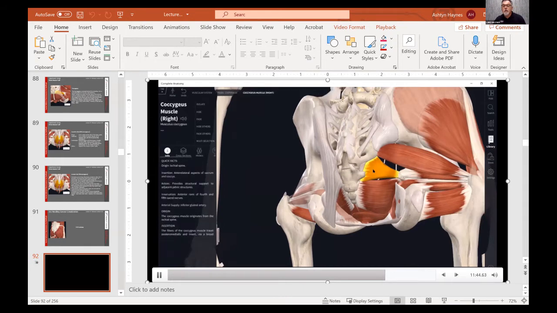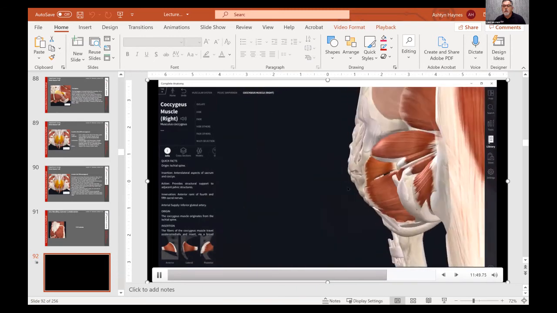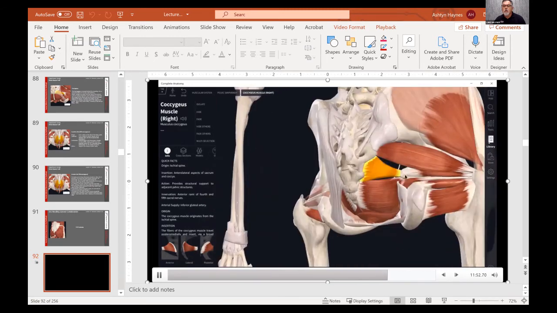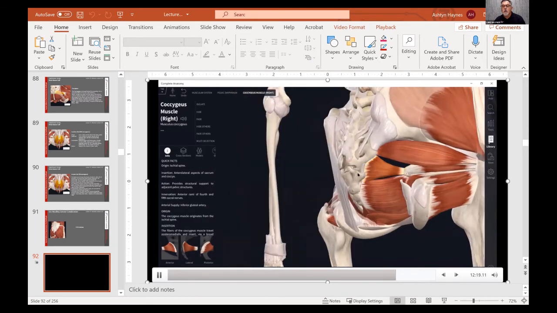All right, coccygeus. Its origin is the ischial spine. I get origin and insertion backward, so the ischial spine will be its origin right here. Again, that's the sacrospinous ligament, which gives us our border for creating the sciatic foramen. The coccygeus has its origin here, and its insertion is into the internal aspects of the sacrum and the coccyx. So it has attachments at both locations.